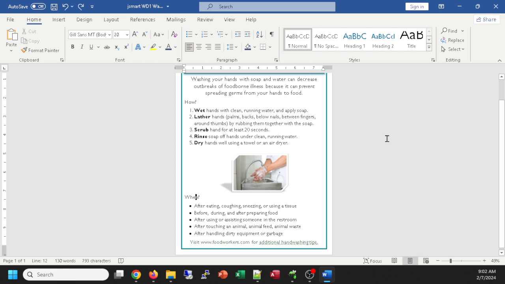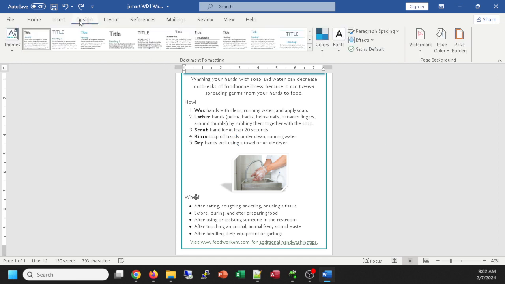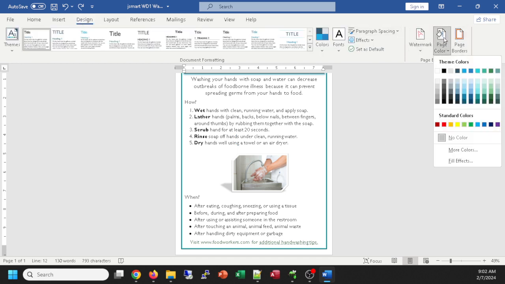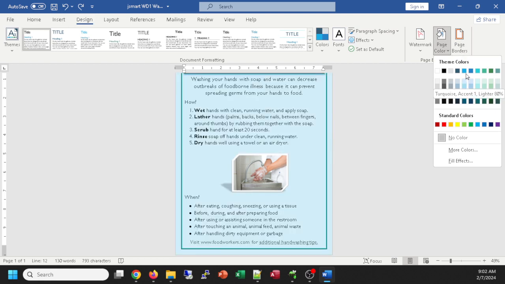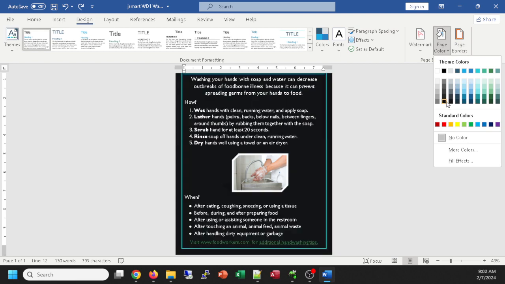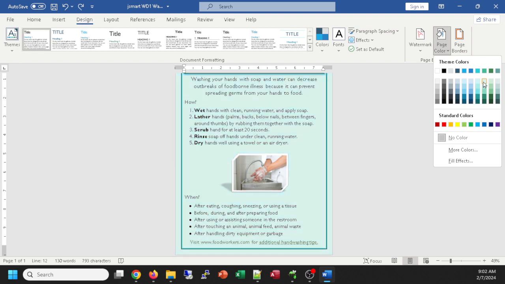Remember how we wanted to look at perhaps a page color? Let's go over to that. Remember where that is? Design, page color. I could apply a light blue shading to my document.